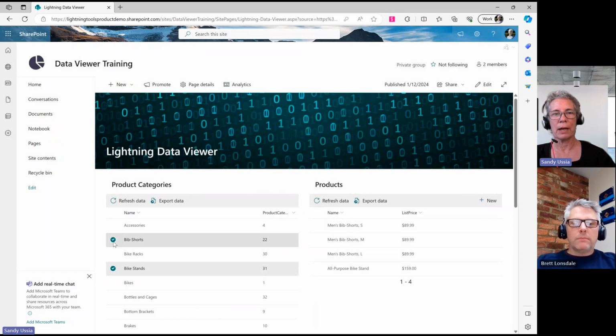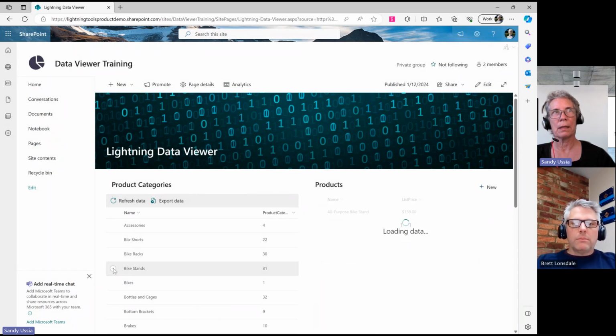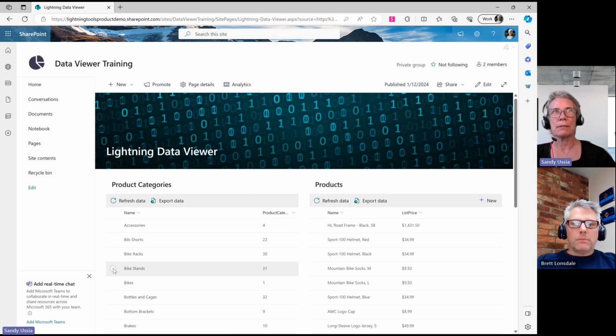So similar to how BCS external lists work, the data isn't in SharePoint, you're just showing the data that's in SQL, and so any changes are automatic and immediate. And that's how you can display related tables on a SharePoint page without BCS.